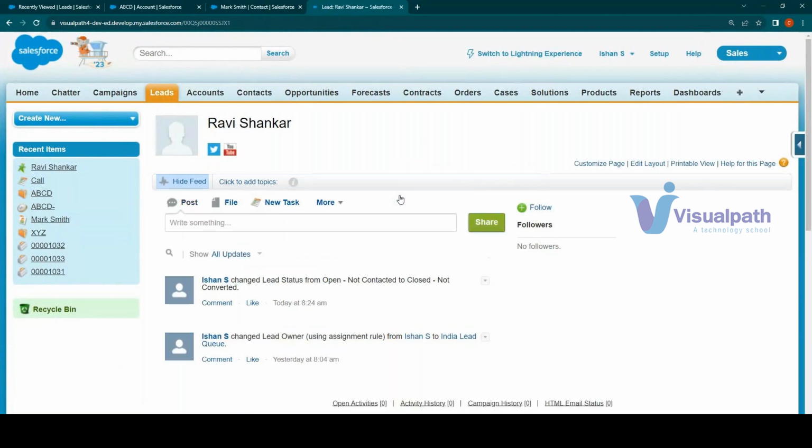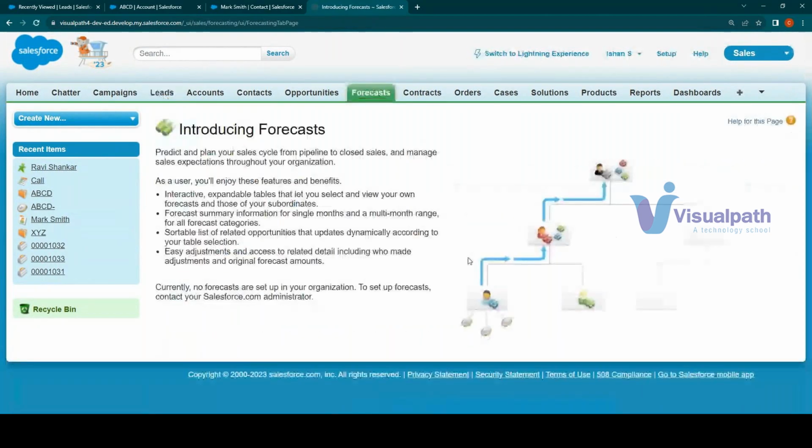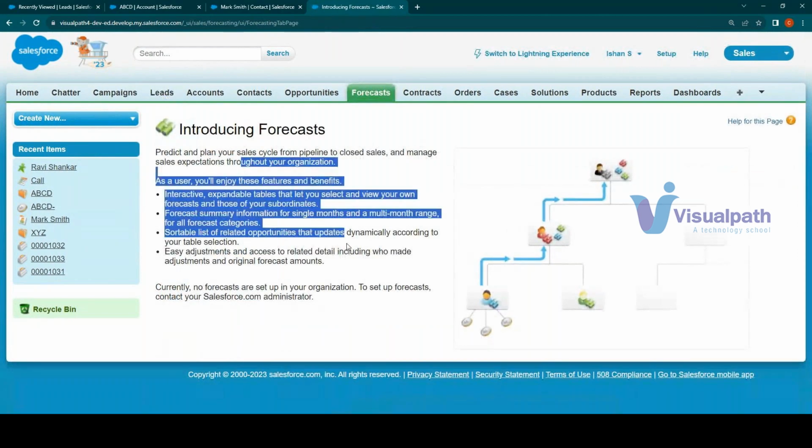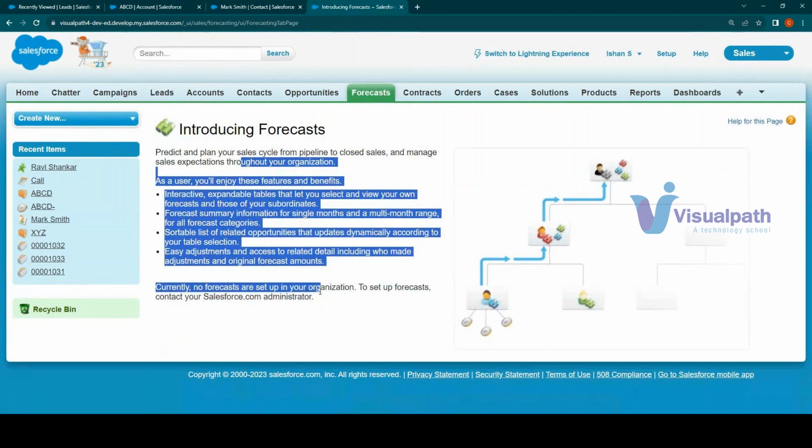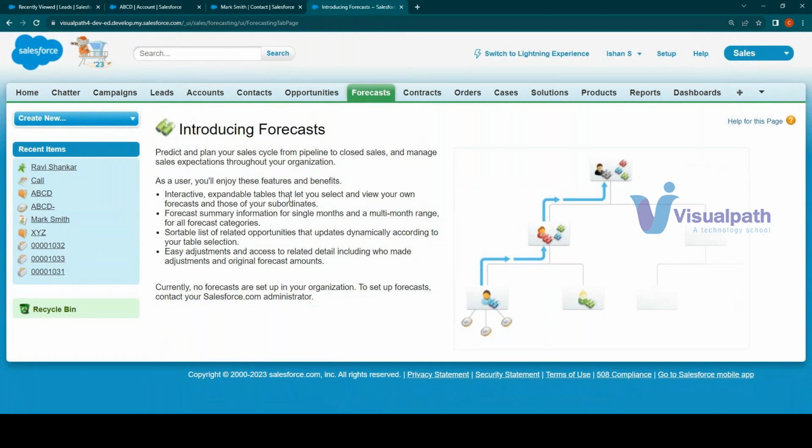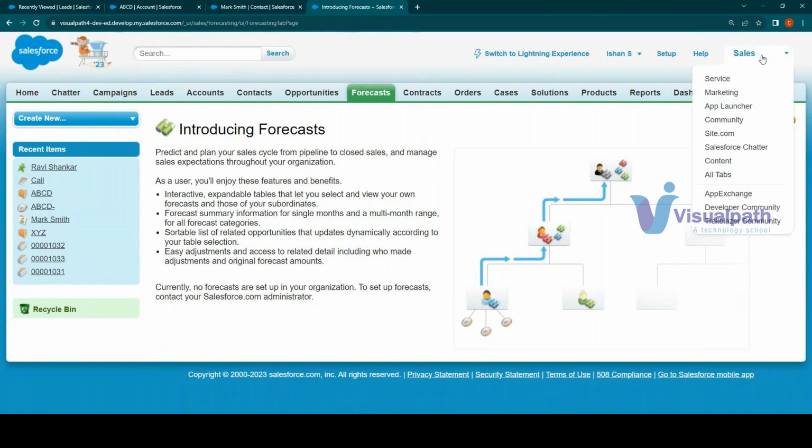Okay. Now if you see forecast, I was talking about the forecast as well, right? If you have to create or set up certain forecasts in the system, you can do that using the forecast tab. So all these things are in place from the out-of-the-box functionality as well.